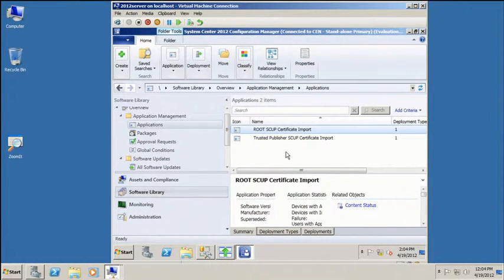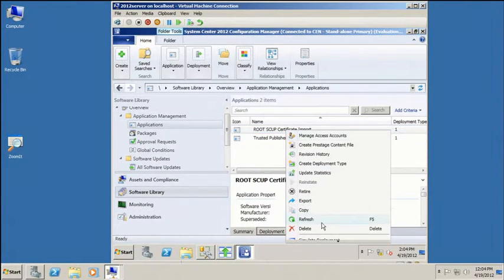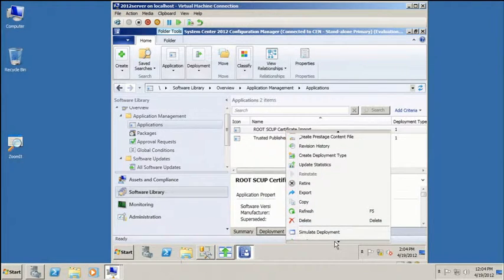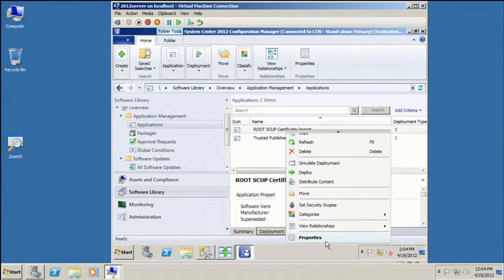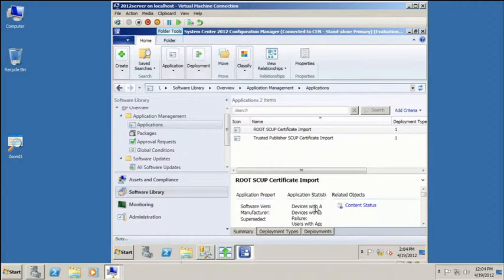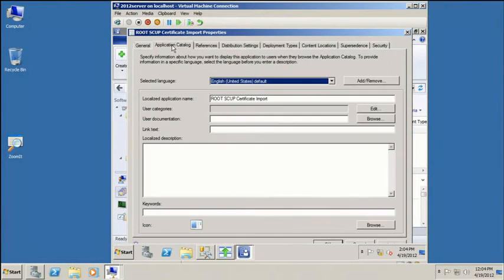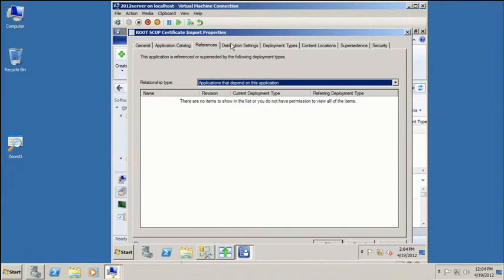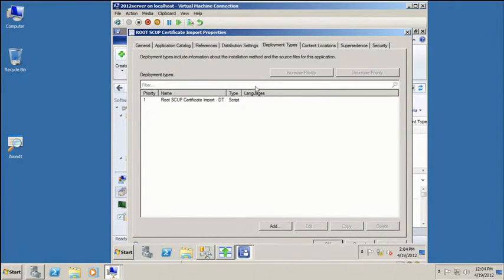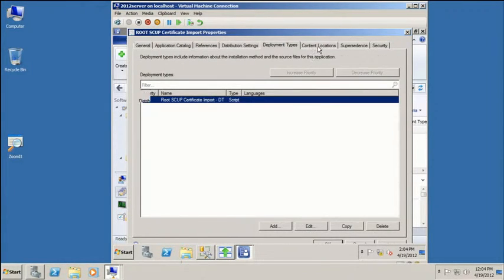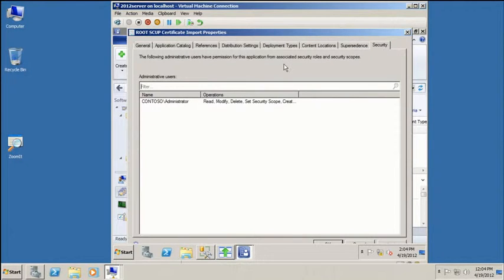So if we look at this deployment, or this piece that I've built, and look at the properties of it, let's see what it's actually doing. Okay, so nothing real exciting here that I've set up. Everything's pretty standard. I have one deployment type. I'll get there in a minute. So content, locations, whatever, it's all here.